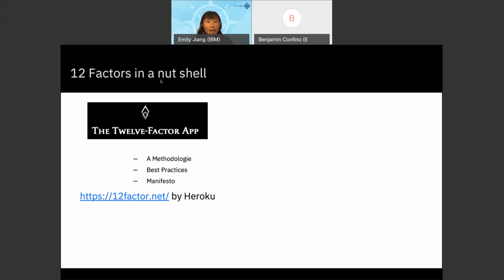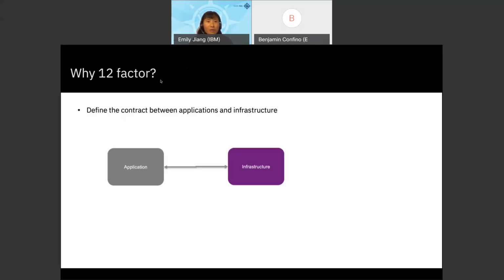So what is a 12-factor app? 12-factor app is a methodology, best practices manifesto published by Heroku. Why do we care about this 12-factor app? Because it defines a clean contract between the application and cloud infrastructure so that they can focus on their own domain. They don't trample on each other's toes. So they can form a really good ecosystem instead of fighting for the same thing.